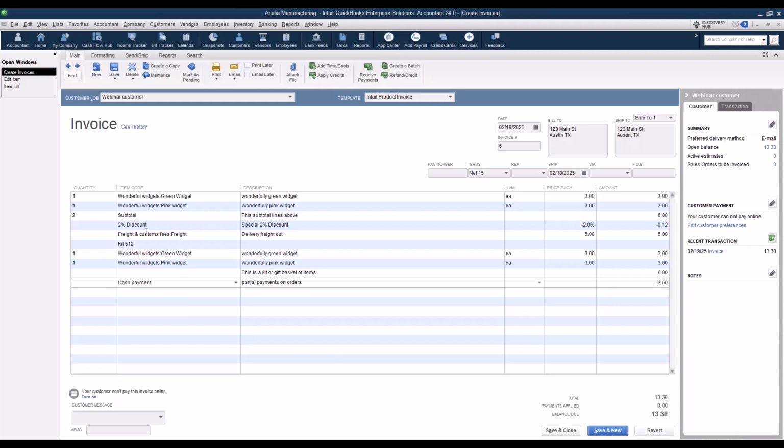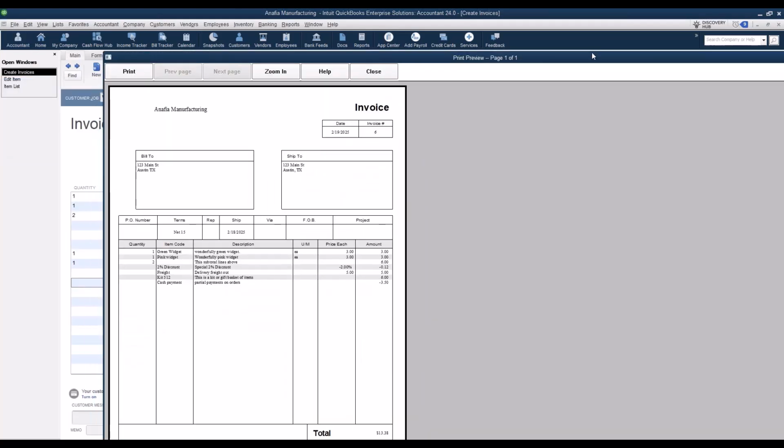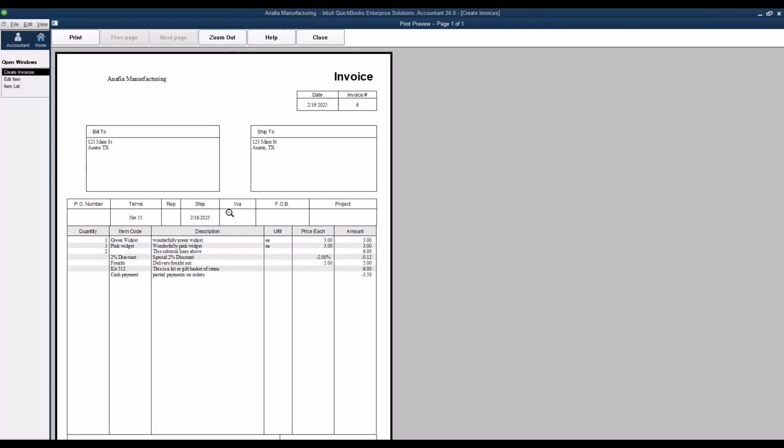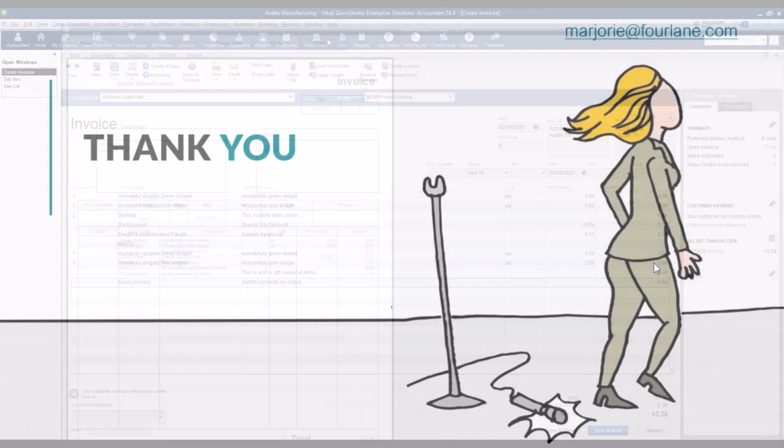Okay, so what would the customer see? If I do a preview of this invoice, this is what the customer will see on their side for this invoice. The items, the subtotal, the discount, the freight, and you can see this is our group. It's just showing the group item, none of the components, and then our cash payment.